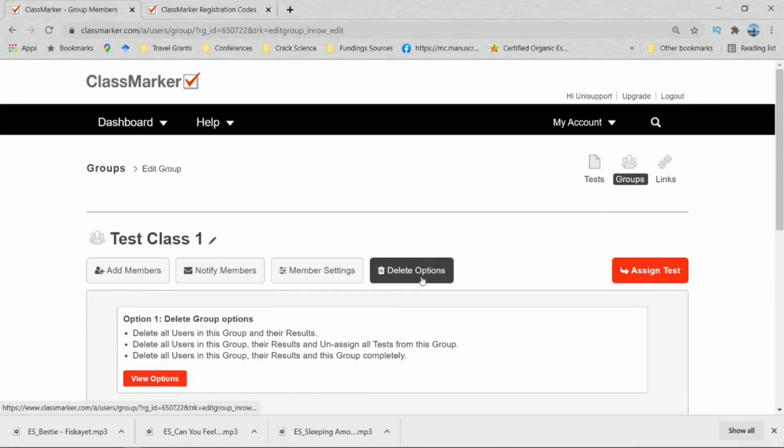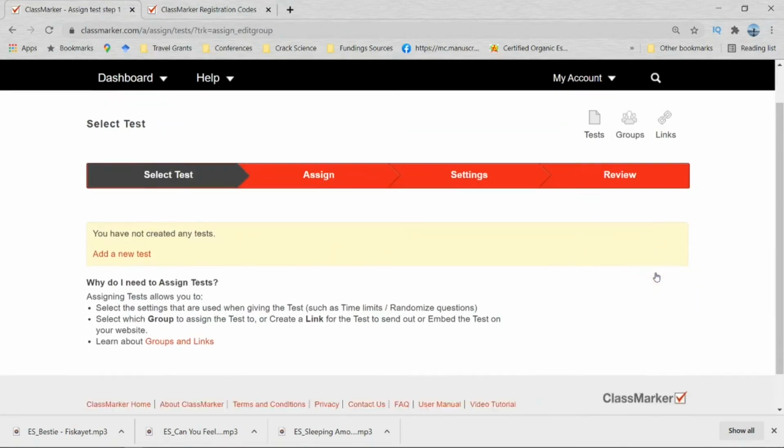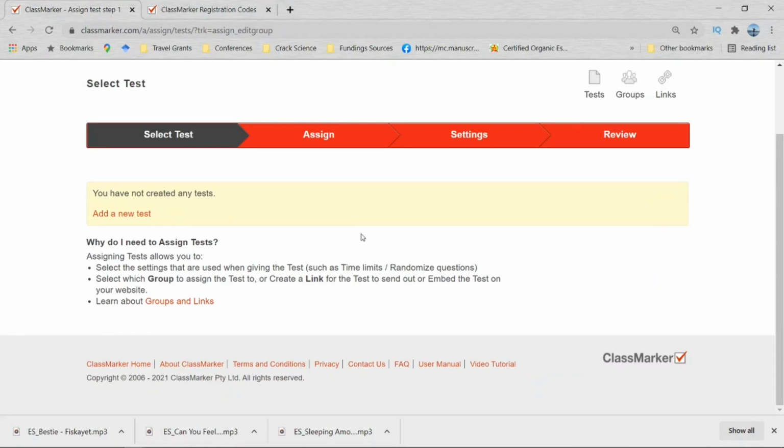So that was all about how to create a group. Once we have the test set up for the students, I will tell you how to assign the test to the groups. So just a quick overview. You click on the assign test here, you will go to the page where you will have the quizzes already set, but you don't have any test set up, so it will say add a new test.